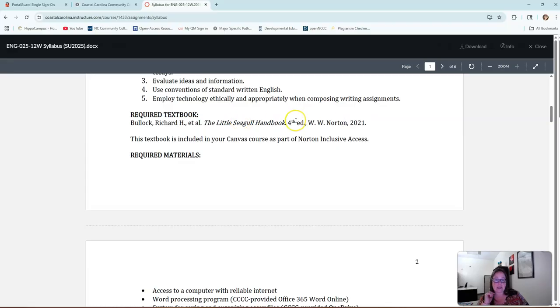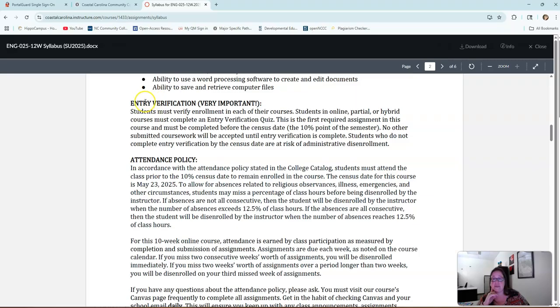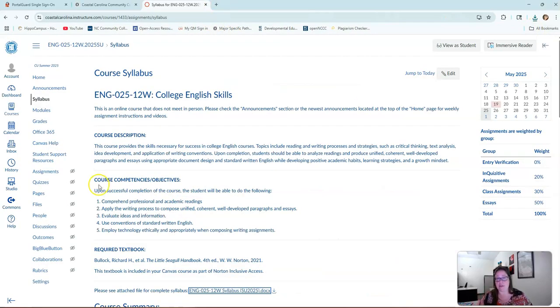We do have a textbook for this course. It is attached to our Canvas, which I'll show you in a minute. This is probably the most important thing right here, entry verification. Entry verification is so very important. Let me go ahead and bring this up. I'm going to go ahead and just download this so that I can bring it up and get out of it here, because I want to show you entry verification. This is very, very important.